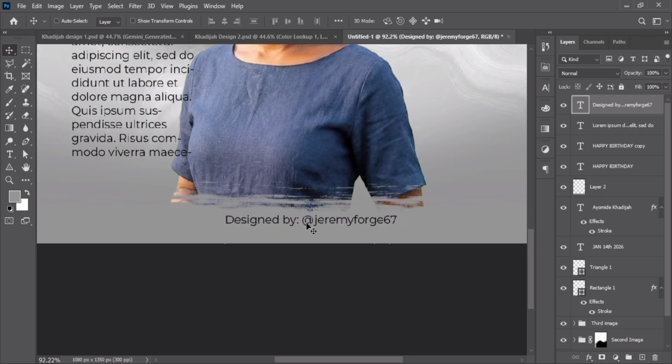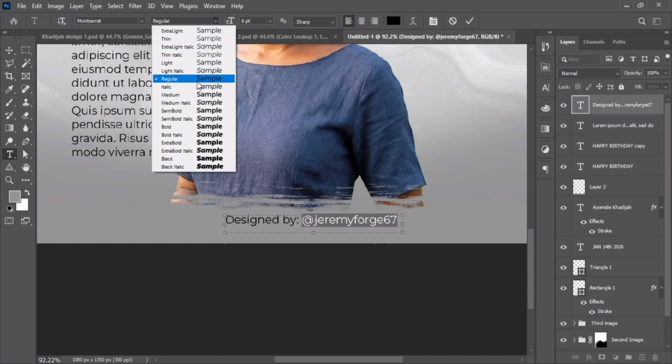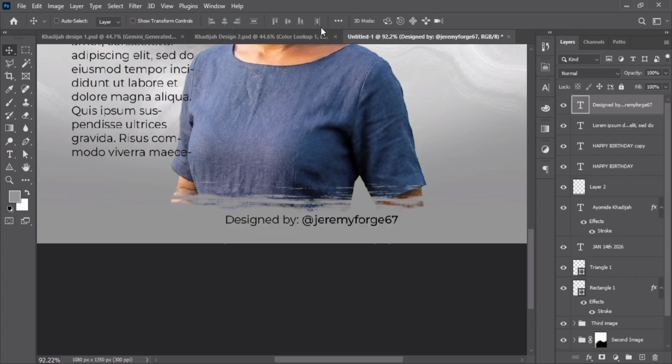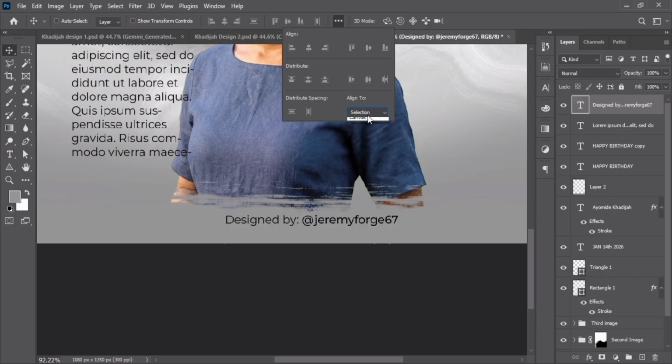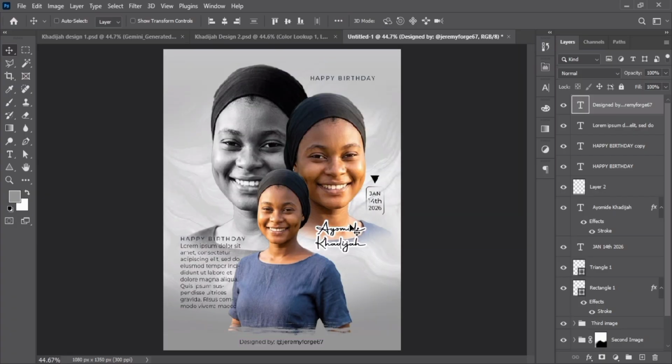Okay, let me do that little. So I want to bold this, at Jeremy Forge. So what I have to do is to change the thickness to medium. Yeah, I think it's good. So let's set the align to center, then set it to the center. Yeah, bring it down a little. Yeah, I think we are done here.